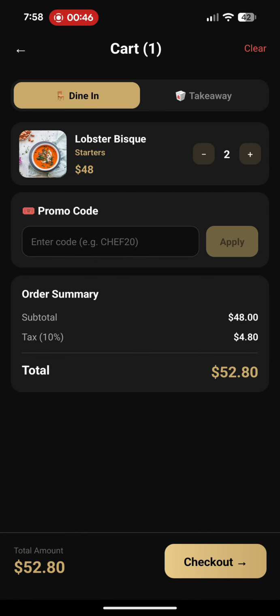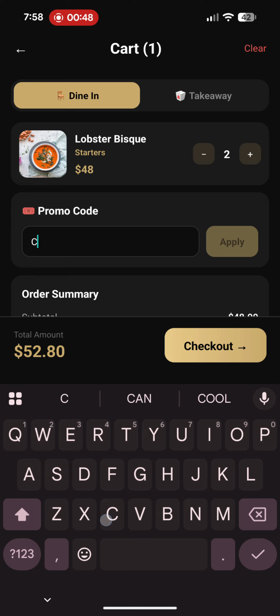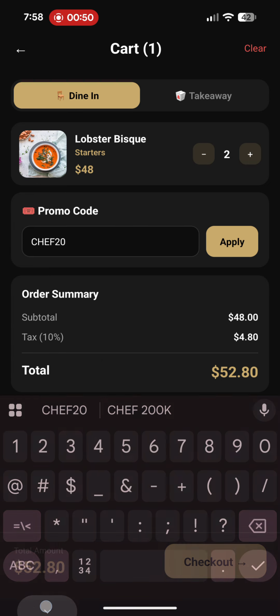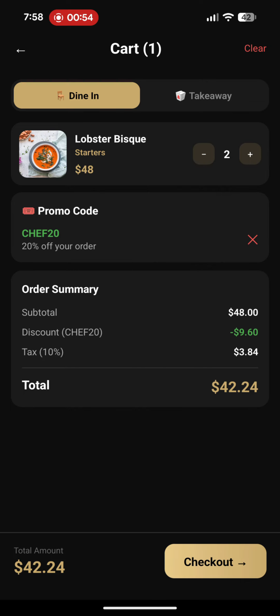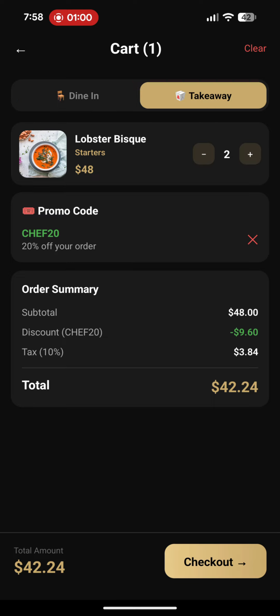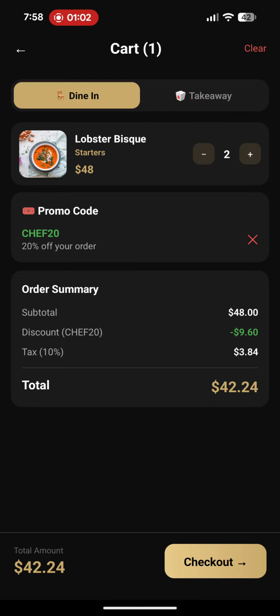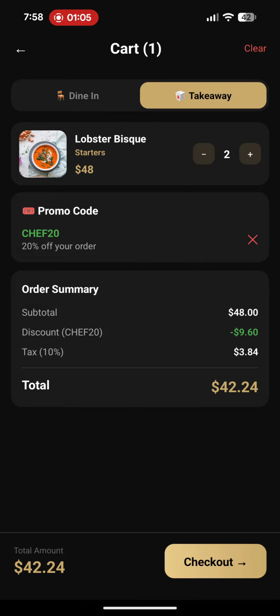As you guys can see, we can even put chef 20. We can apply promo codes on these. As you guys can see, we have a 20% discount on this order. We can also select dine in or takeaway options. So if you want to dine in, you have to click there. If you want to take away, you could click there.